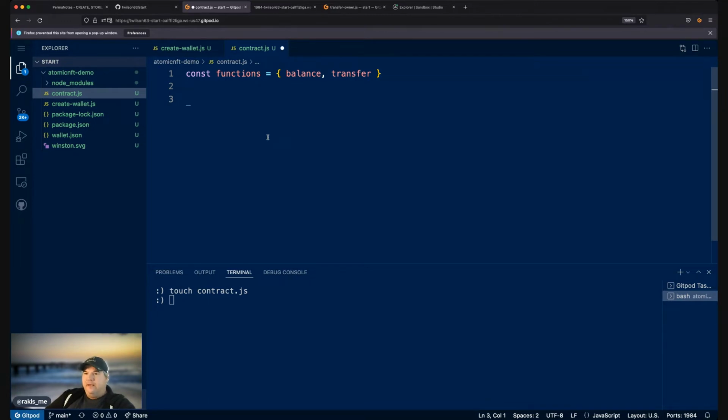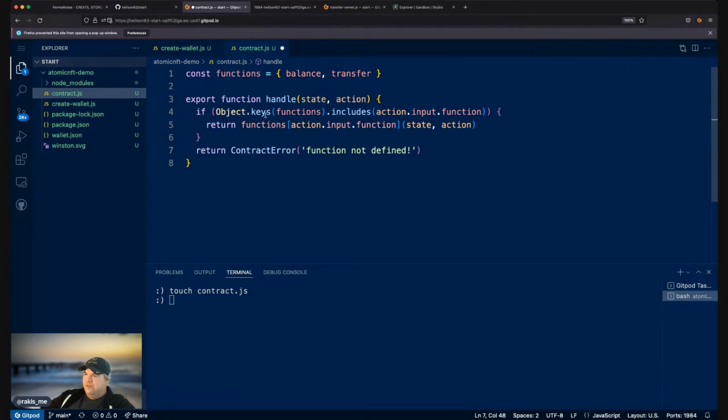So the main method that a smart contract has is the handle function. So we'll say handle, state, and action. And then I've got a little boilerplate I put in here just to keep my functions standalone so I can easily write unit tests with them. So this object has my list of functions. And then when handle's called, it checks and sees if the input function is in that list. Then it calls it, passing the state and action. Otherwise, it returns a contract error.